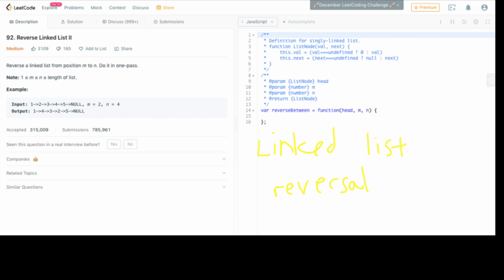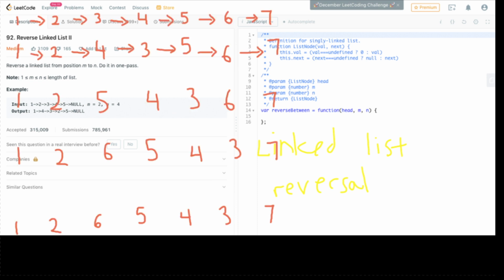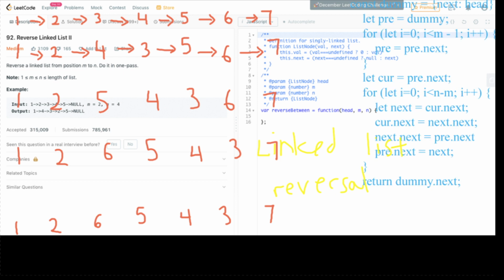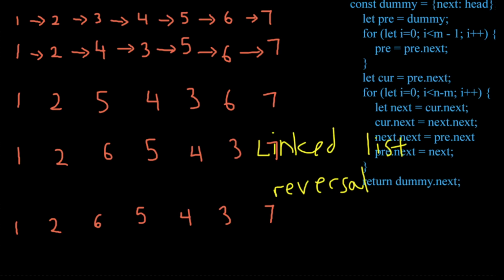Let's take a look at what we have here. So there are actually two different ways you can do this problem, and we're going to take a quick look at both of them. So let me hide the Leetcode.